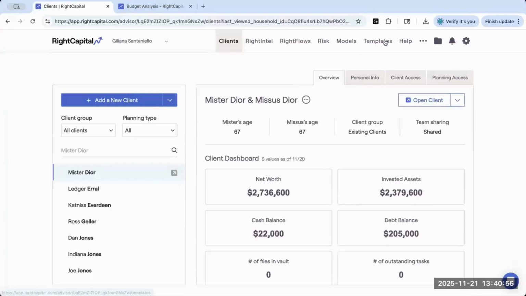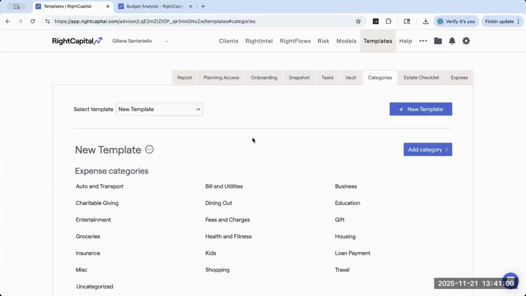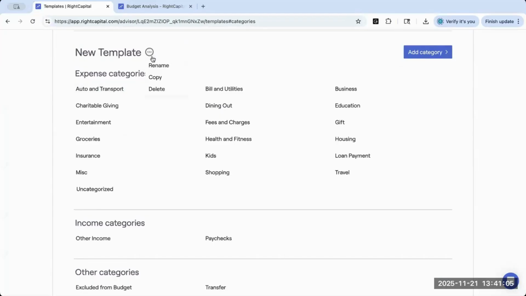To actually create a budget categories template, I know I went a bit out of order on this one. We can click new template. It's going to give you the RightCapital defaults. You can always rename the template by clicking the 3 dots in the circle. You can rename the specific budget categories if auto and transport isn't suiting your style there. We can just switch it.